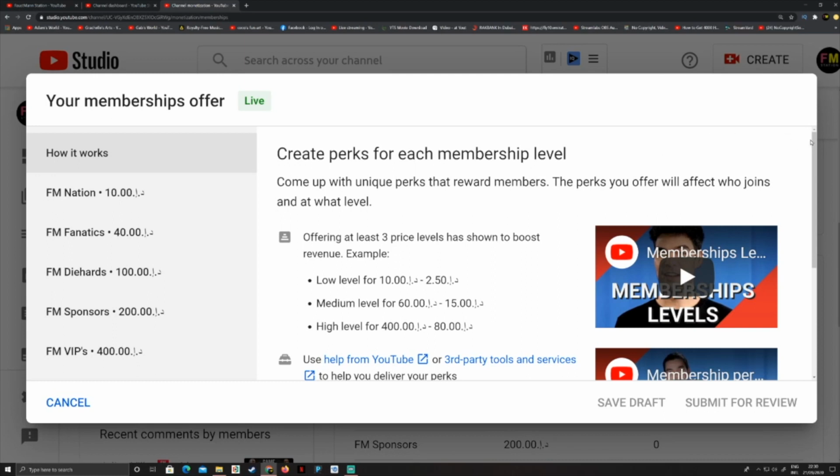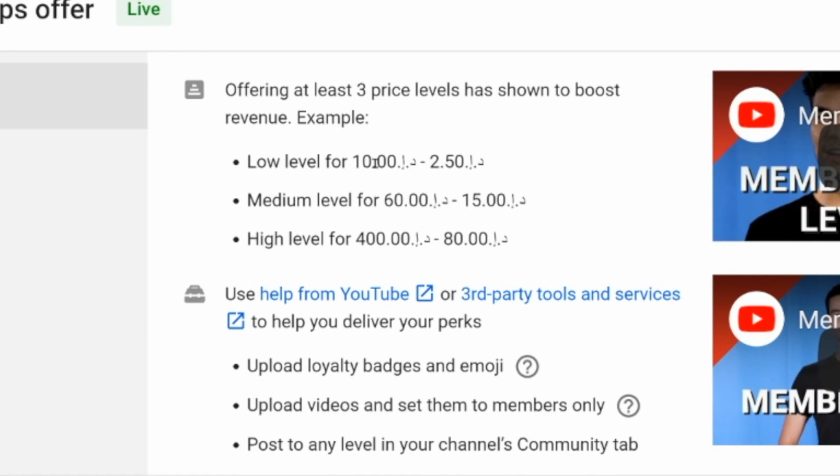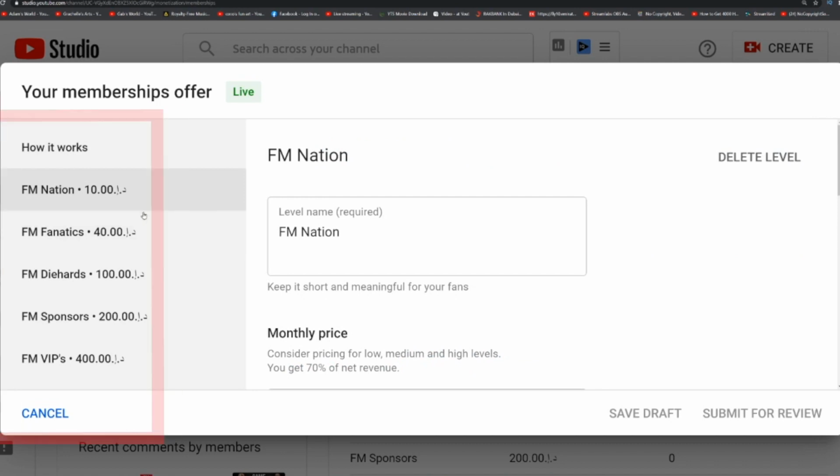Your membership offers have different levels, so there are at least 3 price levels: low level, medium level, and highest level. And these levels have different offers. So when you click the first level, you can customize and create whatever you like. This is the name, it will appear if anyone wants to join your memberships.